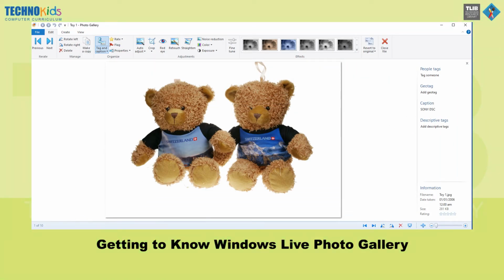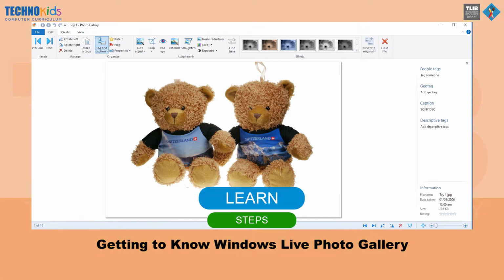Getting to know Windows Live Photo Gallery. Learn. Steps.